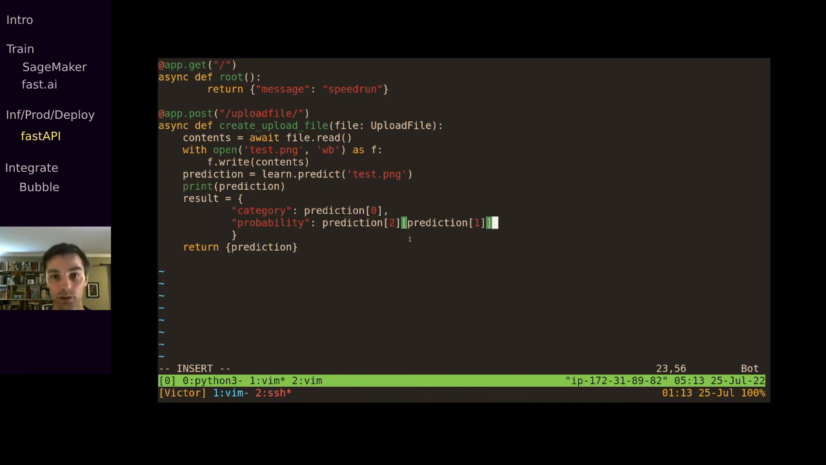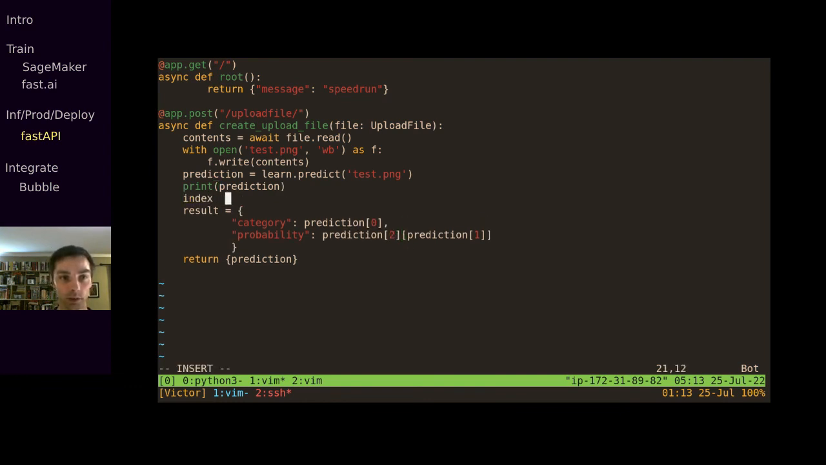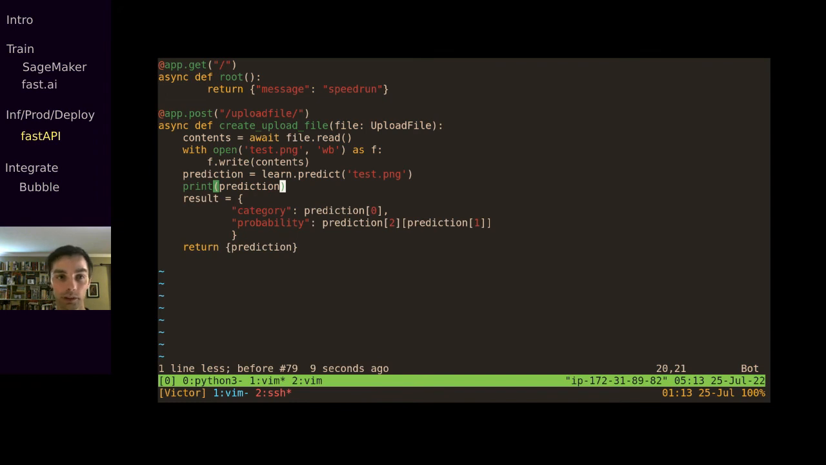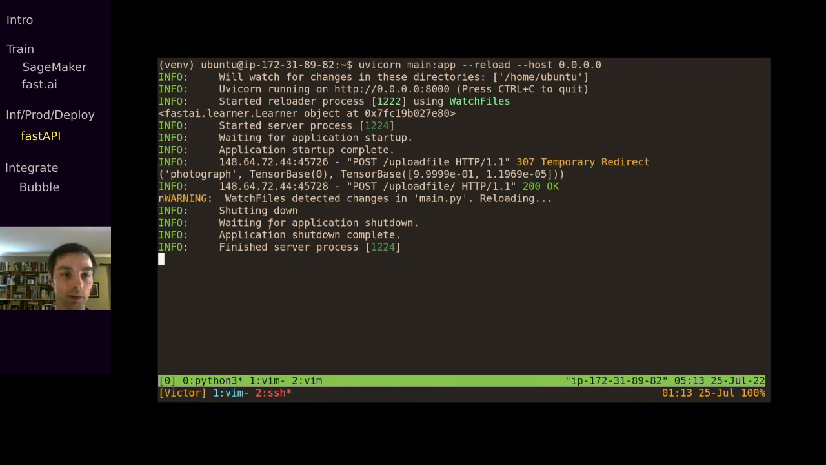This is a little bit tricky to read. You could say something like index equals prediction 1, and then here we would just say probabilities at the index. That's the same thing, it's just a little bit cleaner to read maybe. So now we should get the category and the probability of that category back. Instead of returning prediction, we return result and save it, and we'll make sure that our model gets loaded correctly and the application starts up.